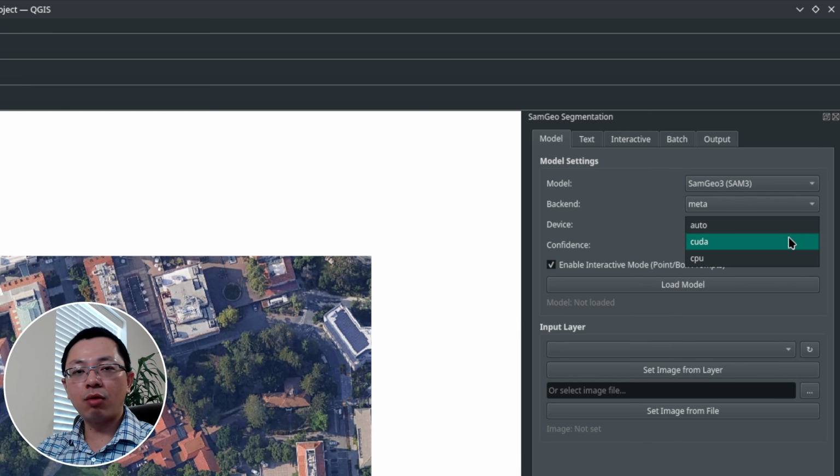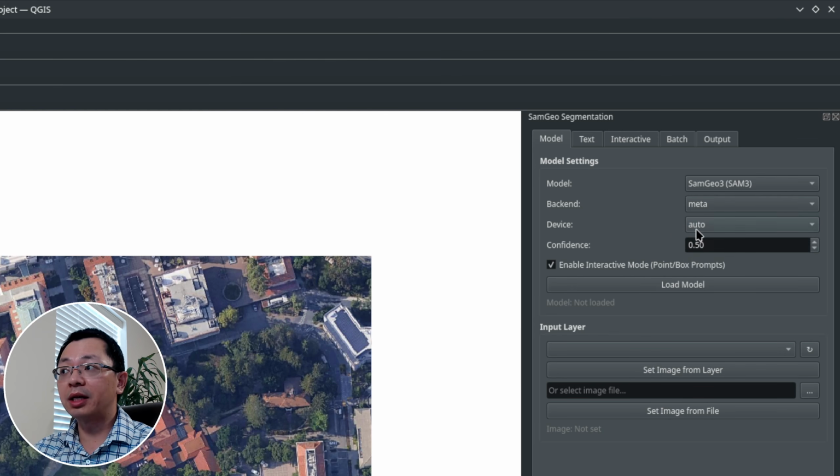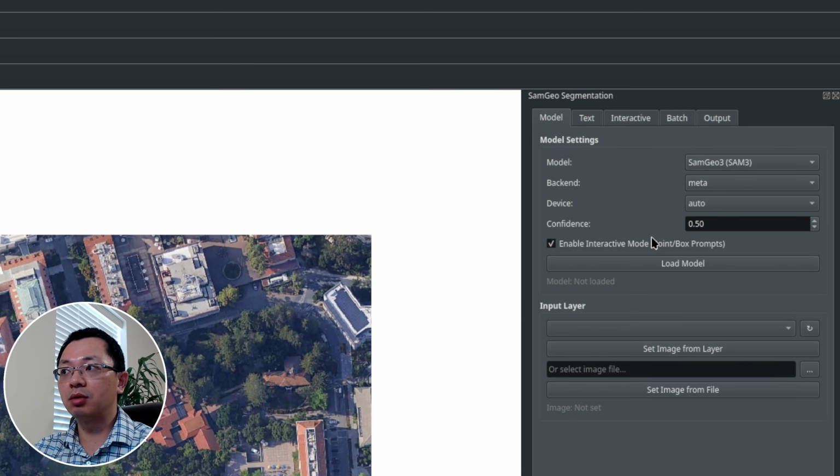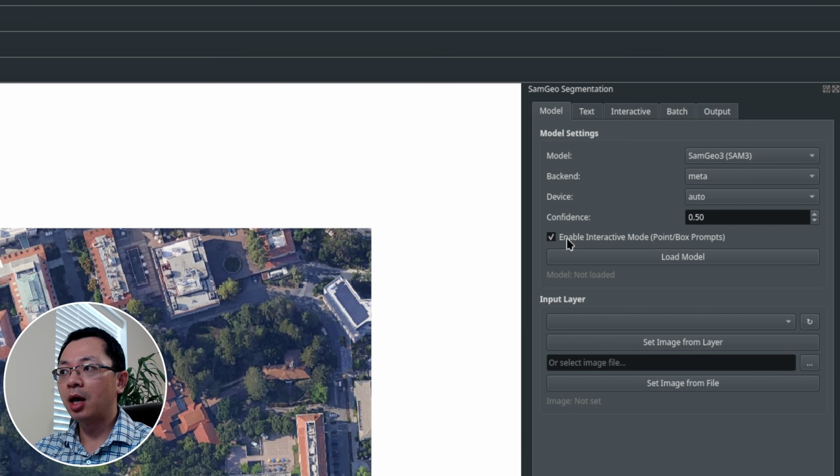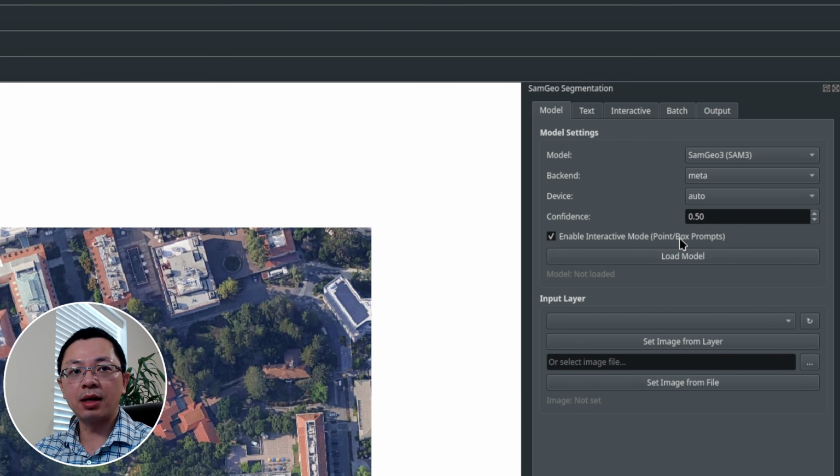So in order to run this segmentation, you do need to have some kind of GPU. Otherwise, it might be a little bit slow. So you can just let it auto. If you have the GPU, you will use the GPU. If not, you will use the CPU. Also enable the interactive mode. Later, if you want to select points interactively on the map, you can do that as well.